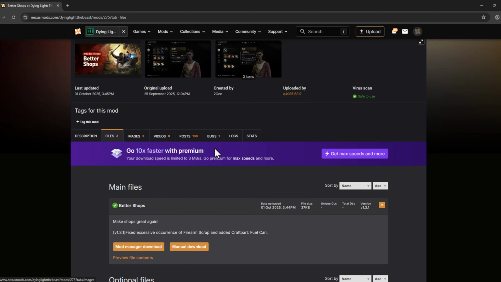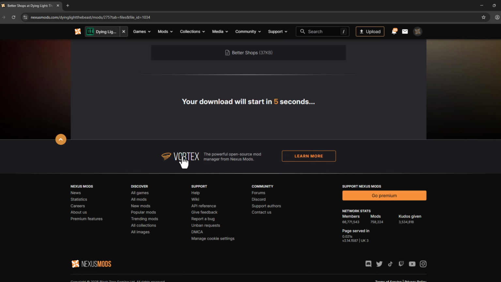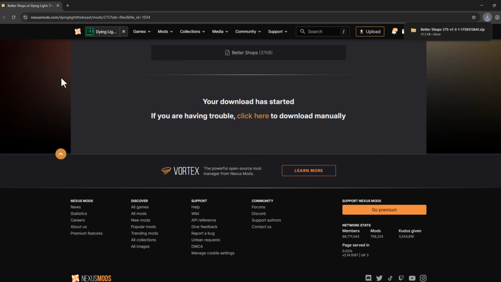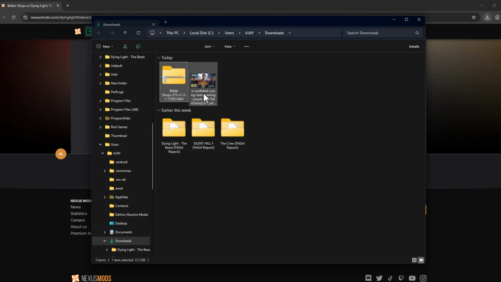So go to files and under main files select the manual download option. Select the slow download option and it will start downloading. If you are new to this site, then you will be redirected to the login page. You just need to log into the site. If you don't have an account, then select the register option and create one. And then select the slow download option and the download will complete.